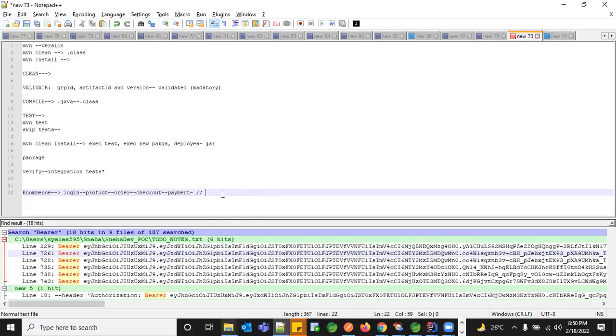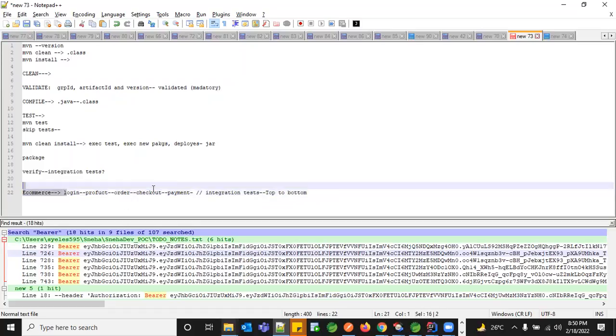So for that, we create integration tests, either as a top-to-bottom approach or vice versa. Whether you want to go from login to payment, or in between from order to payment, whatever flow you want to check, maybe because of the new features you have implemented in your code, you want to see whether there is any breakage happening or whether the existing flow is working fine or not.